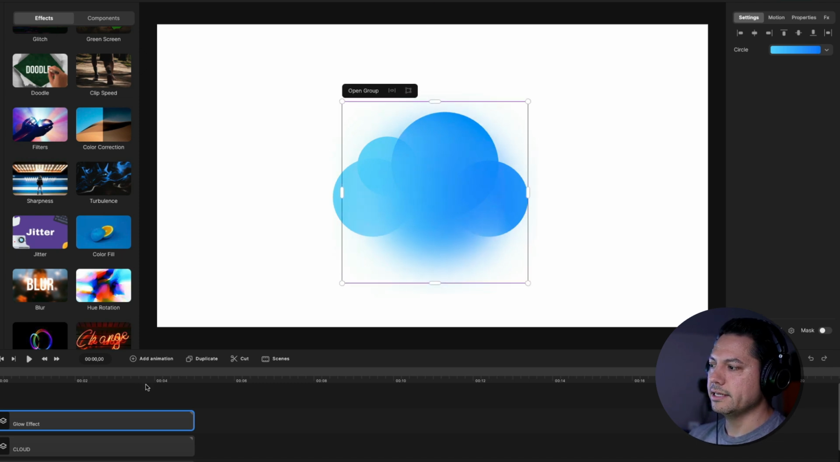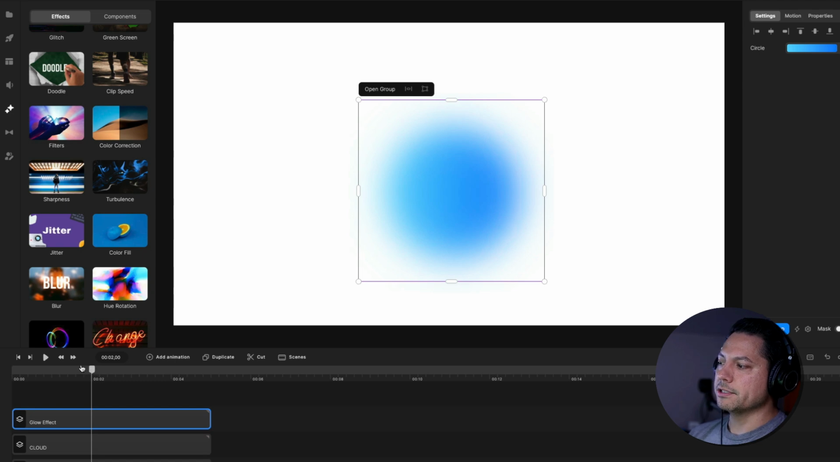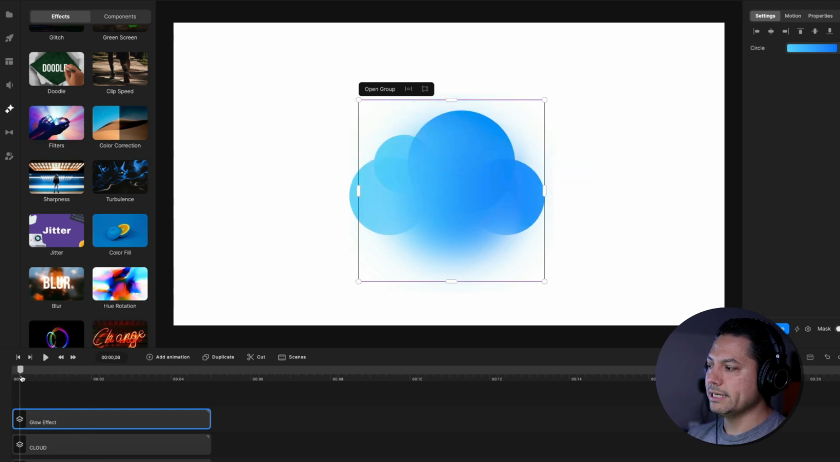So that's looking pretty nice. All right, so our next step for this glow effect is, if you can see that as the circles animate out, the glow is still there. So what I need to do is add a keyframe animation to make that glow effect disappear at the same time as well.